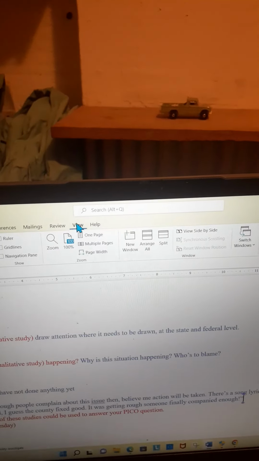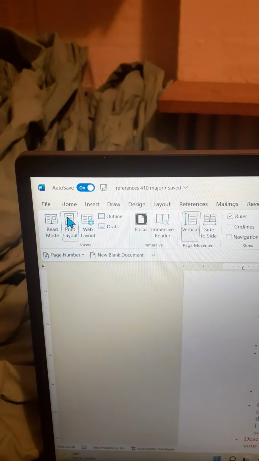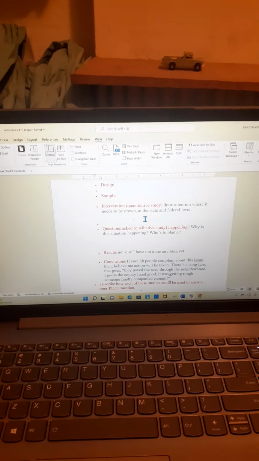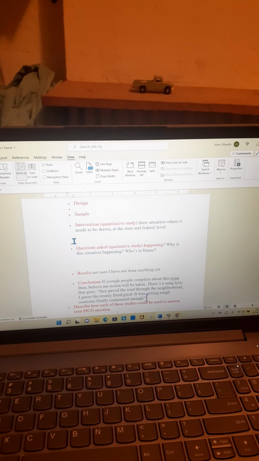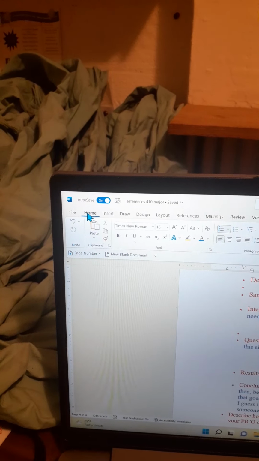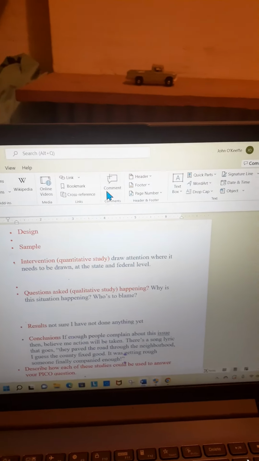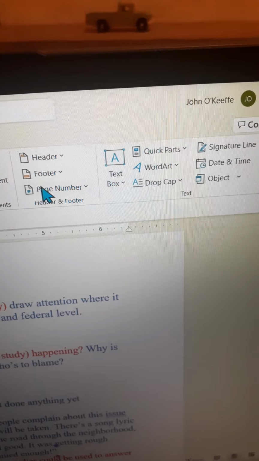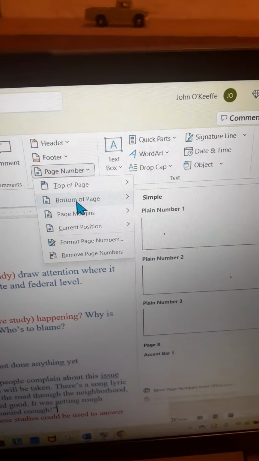Come over here to View from the home page. That'll take me over to Web Layout. Switch that to Print Layout. Now it changed my screen. But then I'm going to come over here to Insert. There's Home. I'm on Home now. I just clicked Home. Insert. And then when I come over to Page Number, you see how I'm able to hit that function and it does something. I can put it at the top of the page number at the bottom.